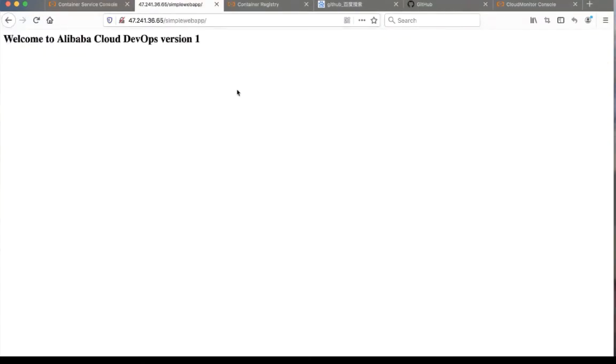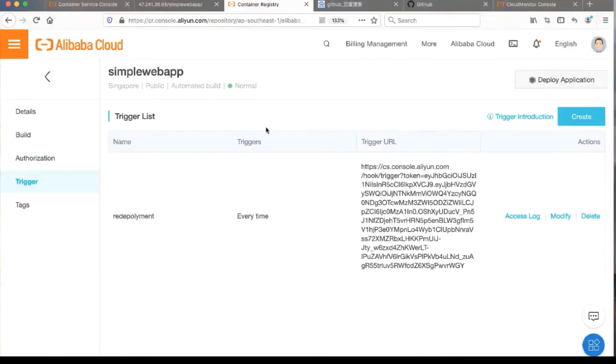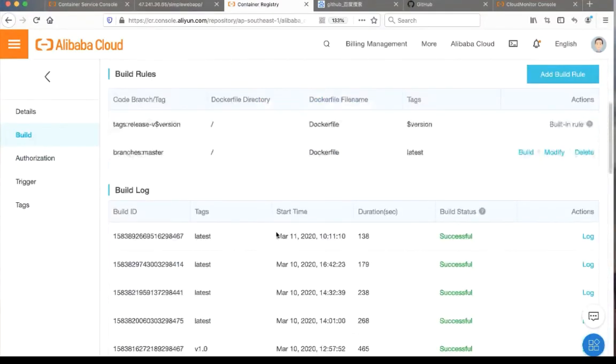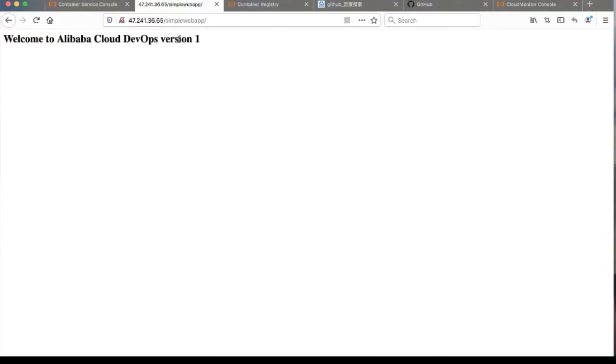This is my already deployed service. It has a front page called version 1. It's all coming from the software I deployed in this Kubernetes cluster, right? Remember, I have a service, I have a deployment, and I have a registry to contain the latest build and images. How can I change this page? If I want to change this page to version 2, how can I do it?